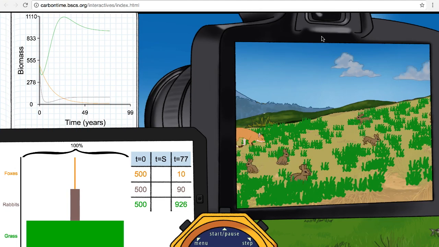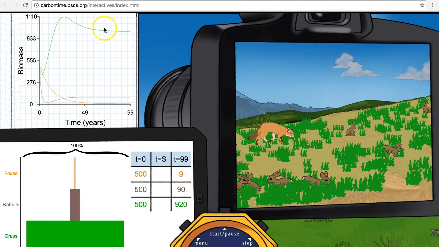As the simulation runs, note the graph in the upper left-hand corner that traces the biomass of the grass, the rabbits, and the foxes during the simulation. Below, you'll note that the table shows the relative numbers of foxes, rabbits, and grass during different points in the simulation. The midpoint can be selected either by clicking on the graph or by toggling left to right.